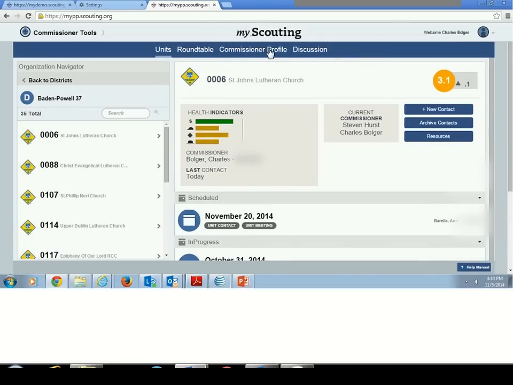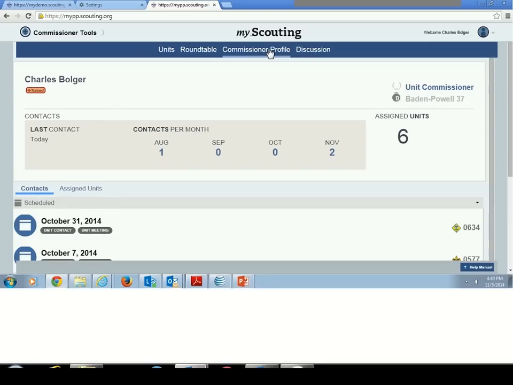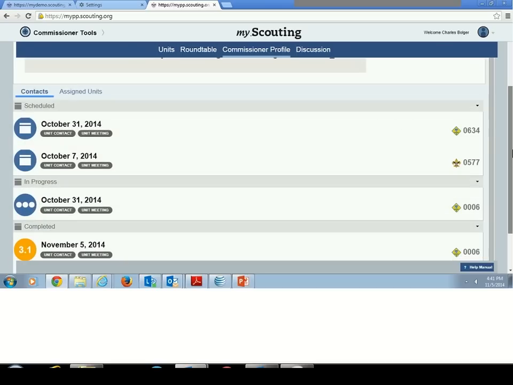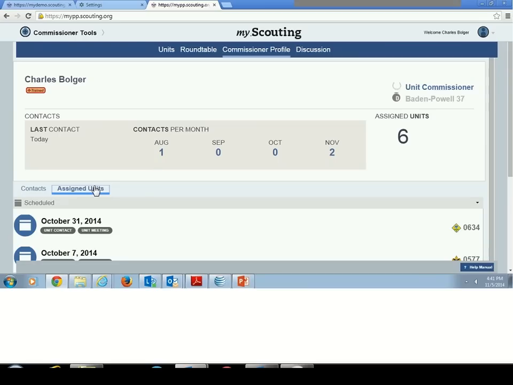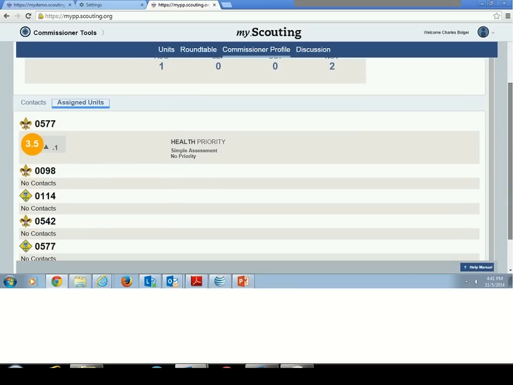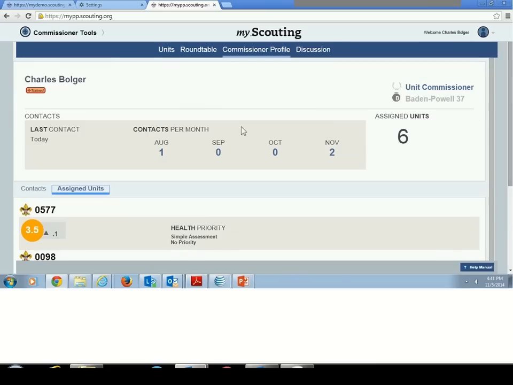Okay, I'd like to quickly go over a couple of the other topics. This is what the commissioner profile looks like. The commissioner profile is actually just a summary of all of the information that you've done in the system. So it shows you what contacts you've scheduled, which ones are in progress, and those you've completed. It also will show you if there are any units that are assigned to you. And if there are units assigned to you that have had contacts, it shows under that particular unit what the health priority was for that unit. Also at the top, notice how many units are assigned and how many contacts were made in the last 4 months.